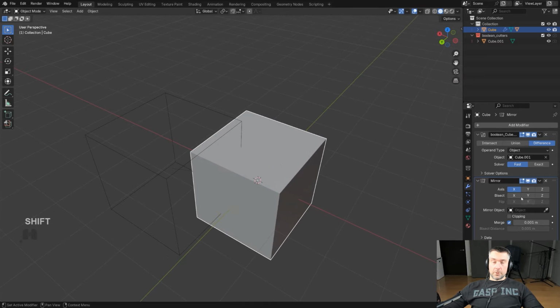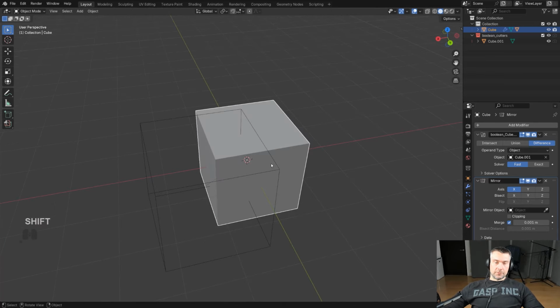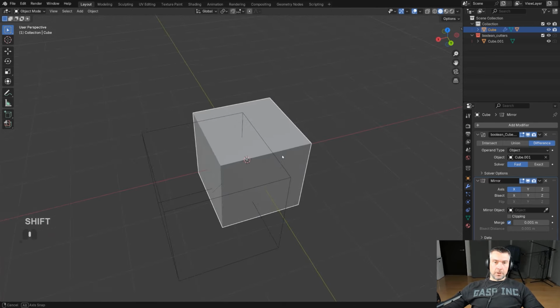And also of the modifier stack, which is very important. The way the modifiers are arranged, the order in which they appear, is really important. And this is going to trip you up all the time if you're not using add-ons like Hardops and Boxcutter. The reason your boolean doesn't work is because of how this mirror is mirroring the mesh.